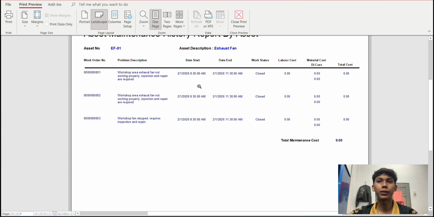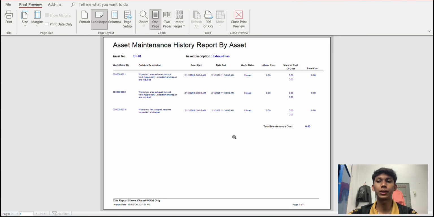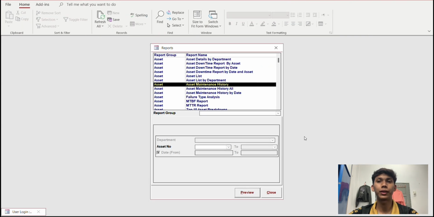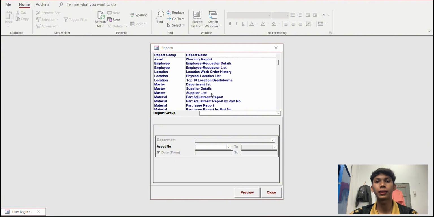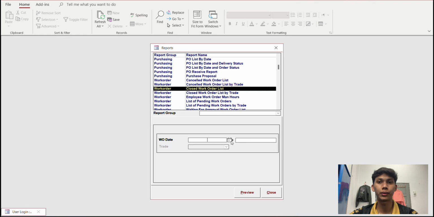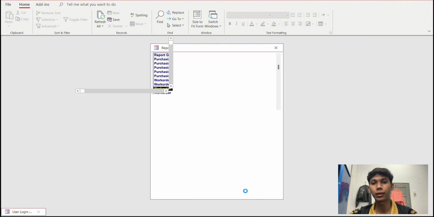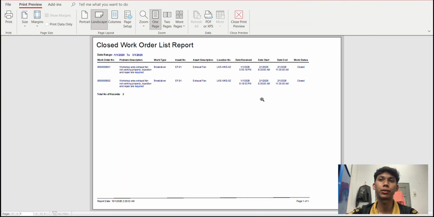After that, we look at the closed work order list. Find the closed work order list and open it, then put in the work date start and end, so my first until 3 January. Then we preview, and the closed work order list report appears here, so we can trace it by looking at the report.